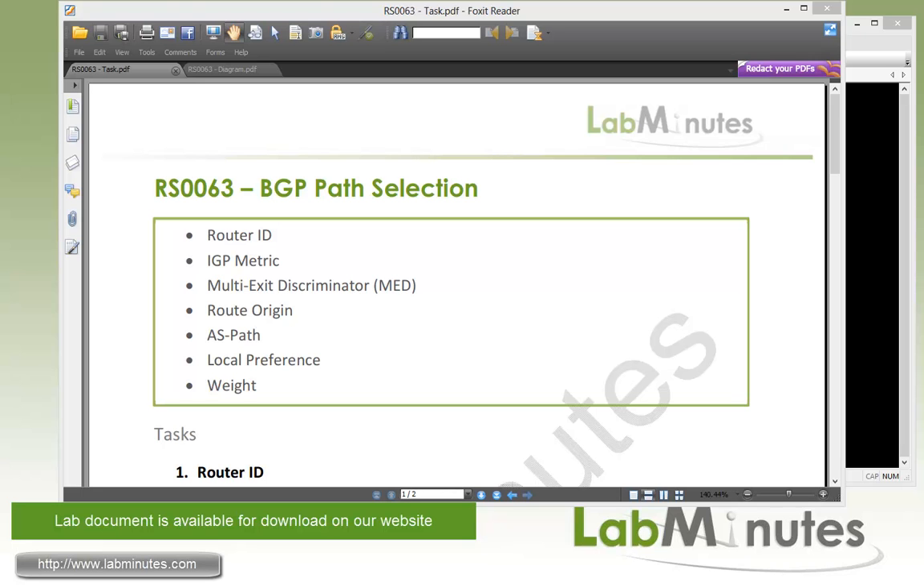When you're trying to understand BGP, it is without a doubt the path selection process is one of the most important topics. So in this video, we're going to look at BGP attributes that make the routing policies in BGP possible, and this includes, in the order of lowest to highest preference, router ID, BGP metrics, multi-exit discriminator or MED, route origin, AS path, local preference, and weight.